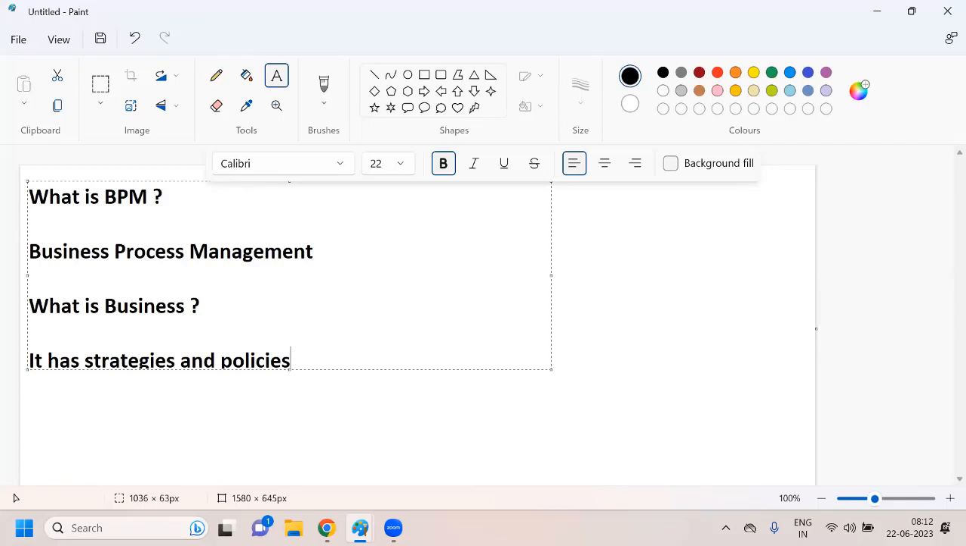In our day-to-day life, we see a lot of businesses around us, right? Every business has their own strategy and their own policies. Let us try to understand the examples of businesses. What are the examples of the businesses that we see in our day-to-day life?